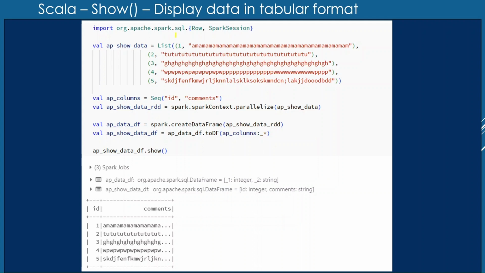In this exercise, I am just showing the show function in the tabular format. So I am importing all the required libraries. I am creating a list. This is the ID, and I am putting a random number, whatever number you want. This list has 5 objects which I am storing. One is starting from 1, and the second item in the object is the random text.